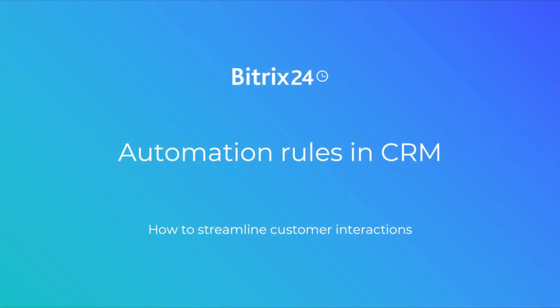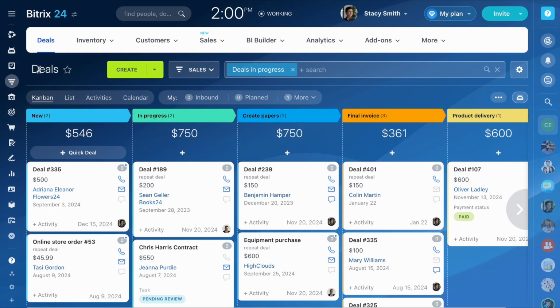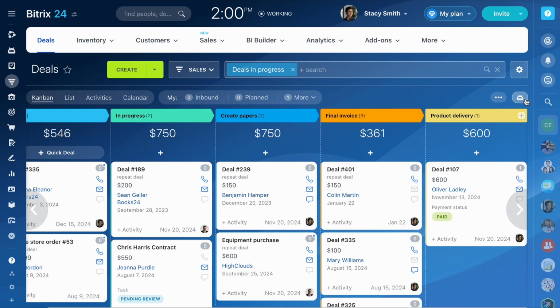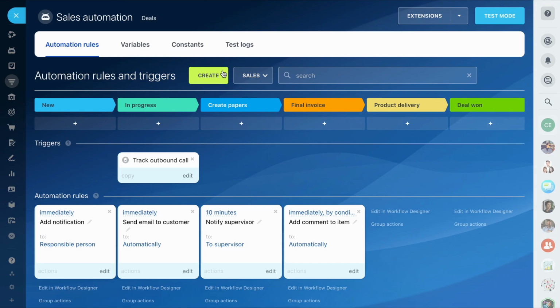Automate customer interactions and routine tasks with CRM automation rules. Let's see how to add one for deals. First, open the sales automation page and click Create.